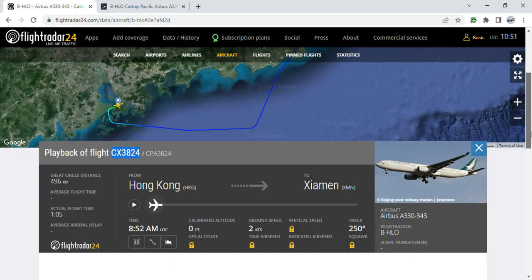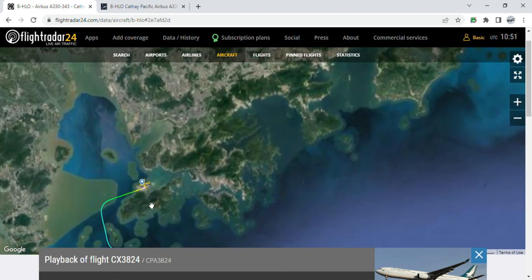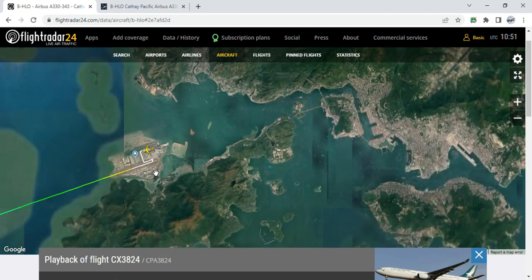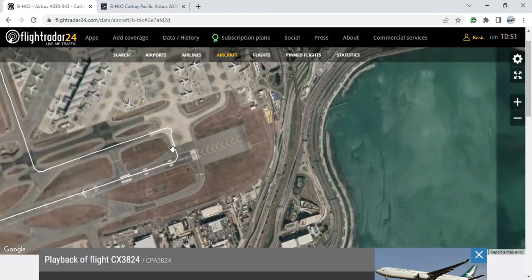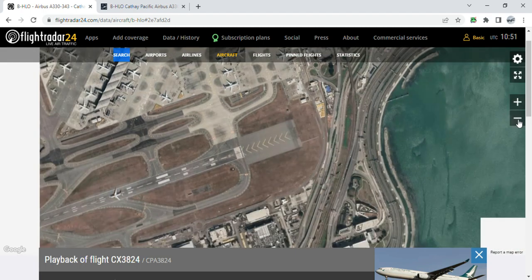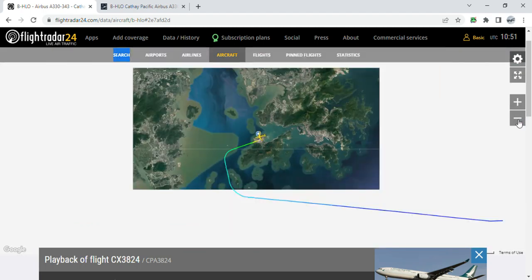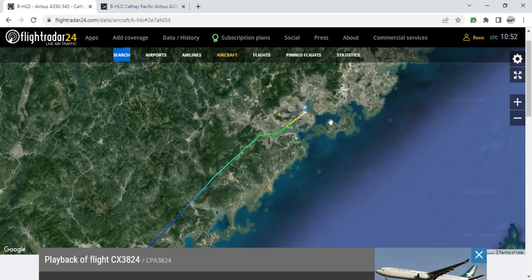She took flight number 3824, and she had a great circle distance of 409.6 kilometers and an actual flight duration of 1 hour and 5 minutes. This aircraft was actually parked at the stairs area, and took off at runway 25 left, then she flew over the South China Sea, then mainland China, and she landed at runway 05 at Xiamen Gaoqi International Airport, as you can see here.